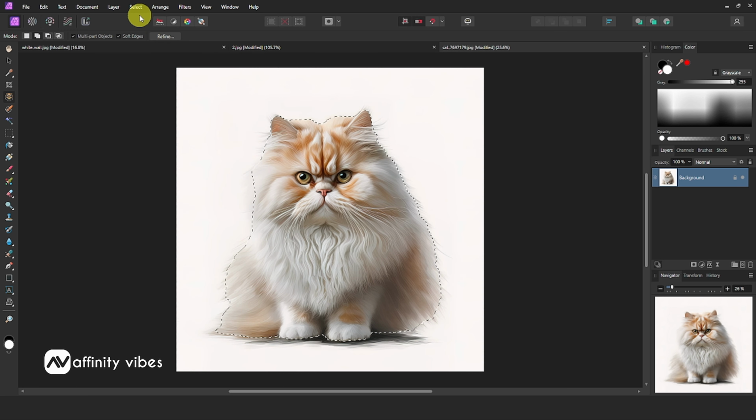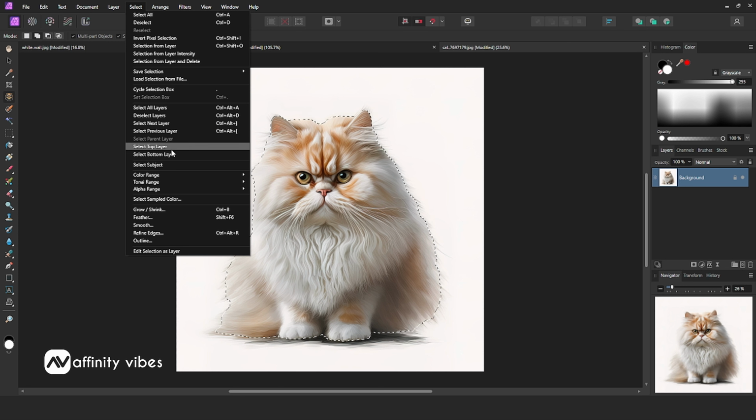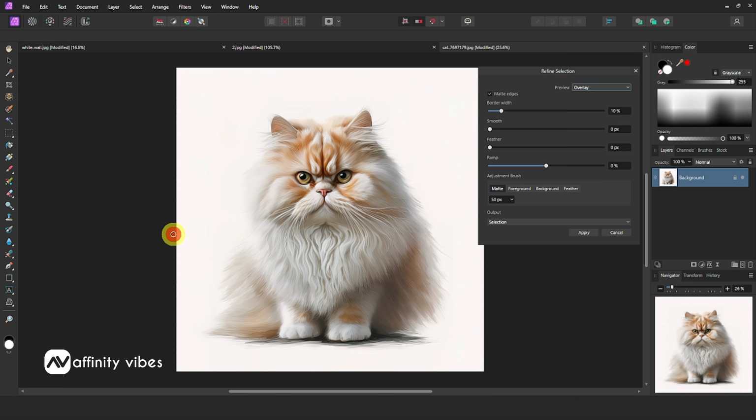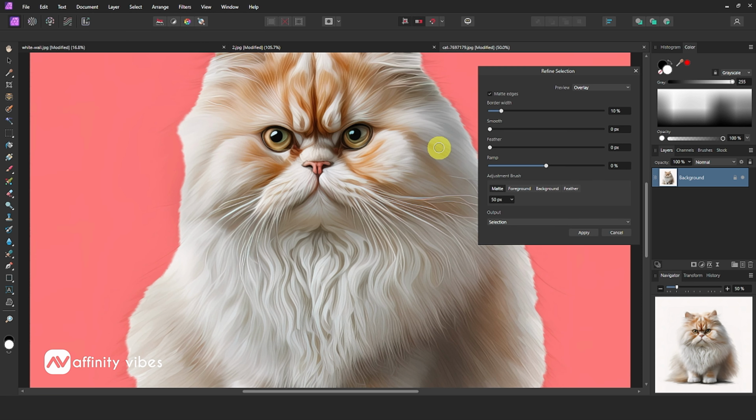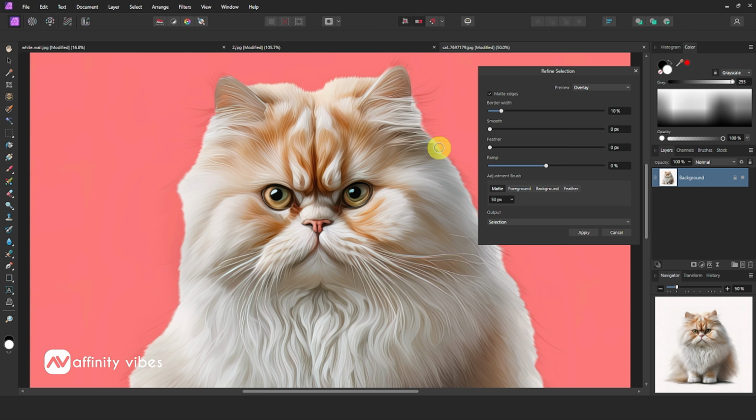But instead of adding a mask immediately, while the selection is still active, go to the top menu and choose Select, Refine Edges. Now we need to refine those edges, especially to make them soft like fur. Keep the settings as is, but increase the brush size. Gently brush along the edges, just like this.